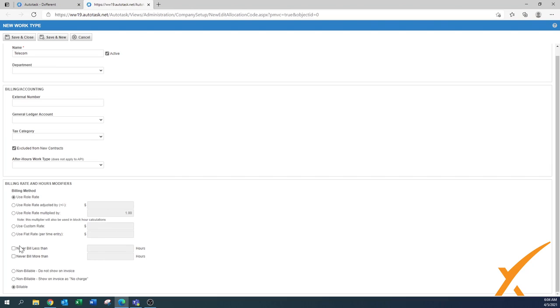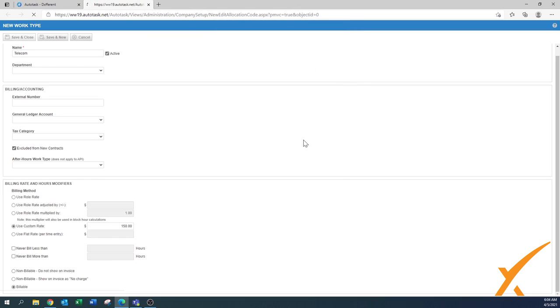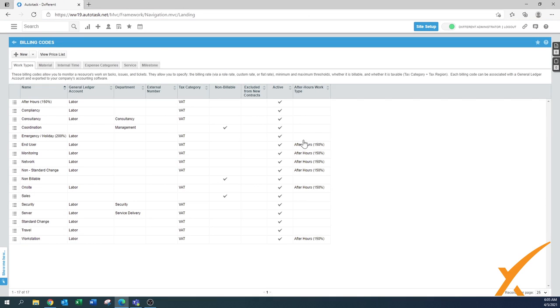For regular roll rate, I can say this is a custom rate, this is specialized. Putting it at 150, no matter what role, no matter what person it is, this is the role rate that you have. Save and close. It gives you another message that it will be excluded from new contracts, meaning that this one won't be a default from contracts. So let's say you have a new contract and somebody performed work on telecom, then it's automatically being excluded, meaning it's being billed.